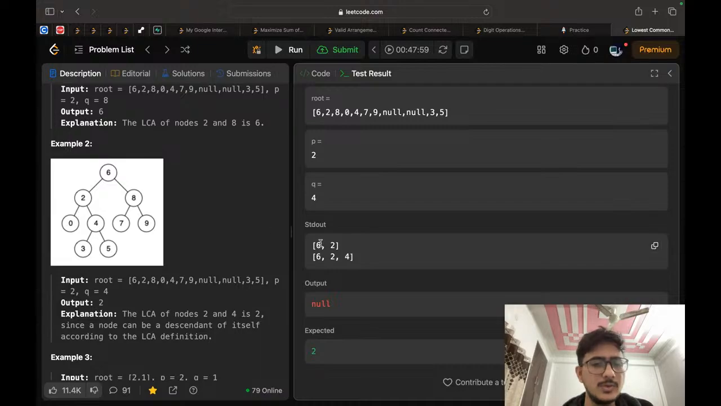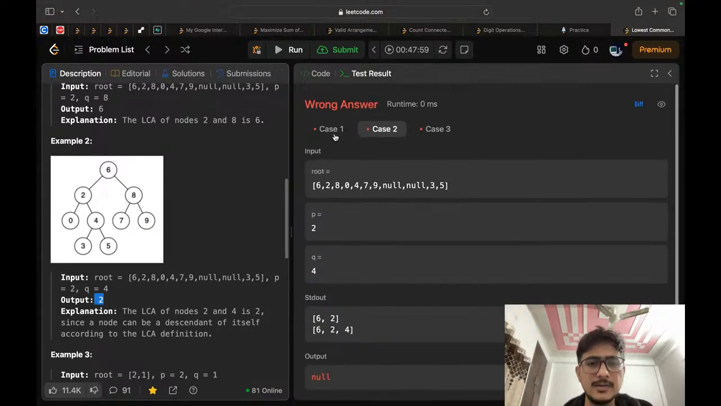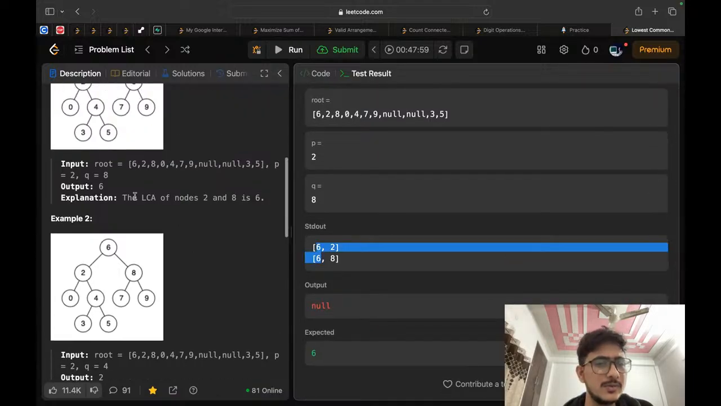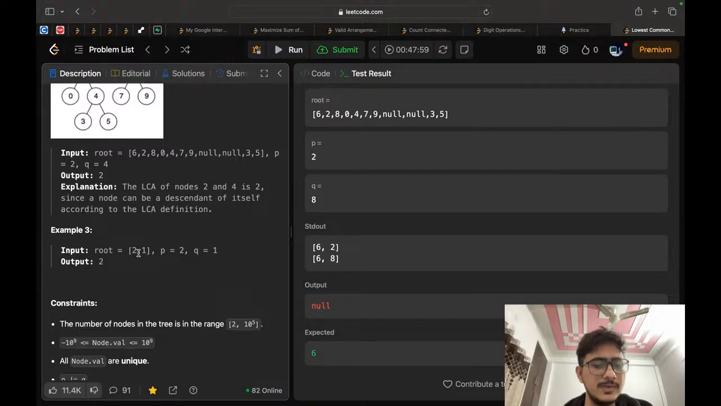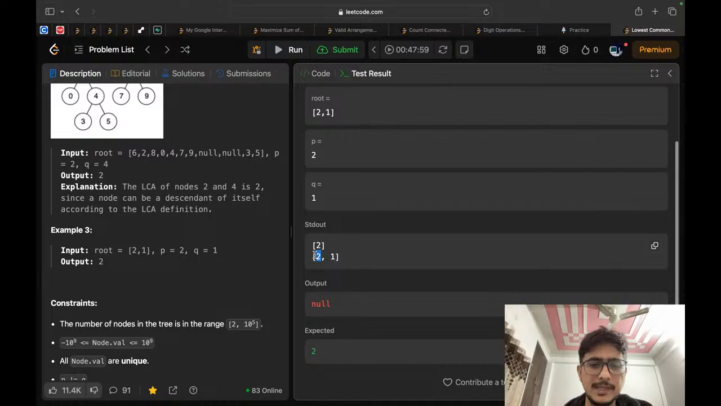Okay, so in order to find the lowest common ancestor, we will find the first common element. Here the first common element is 2, so the answer will be 2. And as in the previous example, the first common element is 6, so the answer will be 6. For the third example, we have a 2 node and under it we have a 1 node. So for this the answer will be 2, I think, since 2 is the common element.